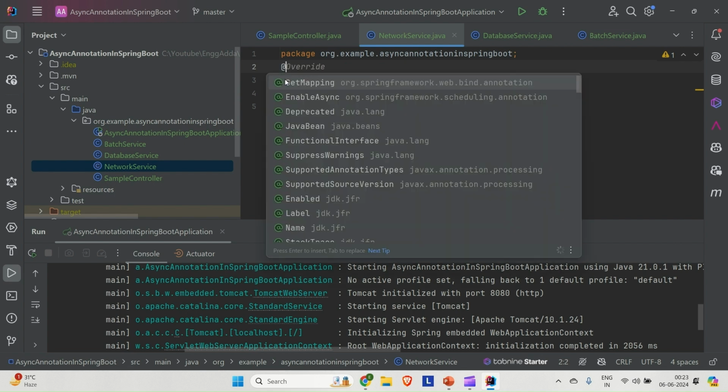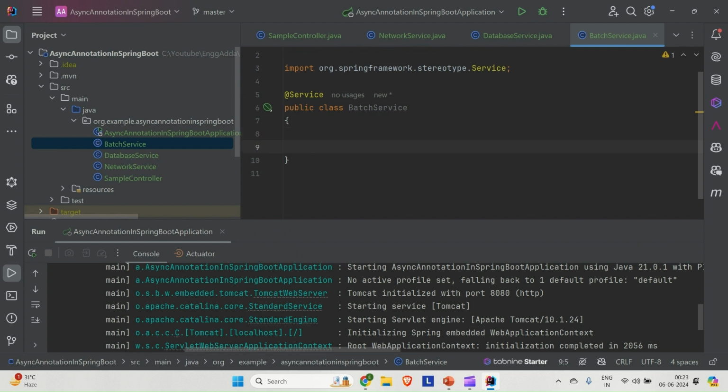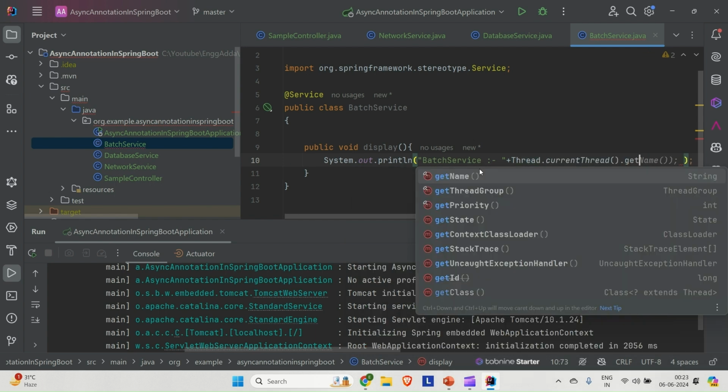So service. Now what I'm going to do is create a method here. Let's say public void display, something like that, and it is simply going to print something inside this. Okay, so let's say System.out, BatchService. Okay, and then we'll also try to log the thread here, which thread is working on this. So let's say Thread.currentThread().getName(), and we are good.